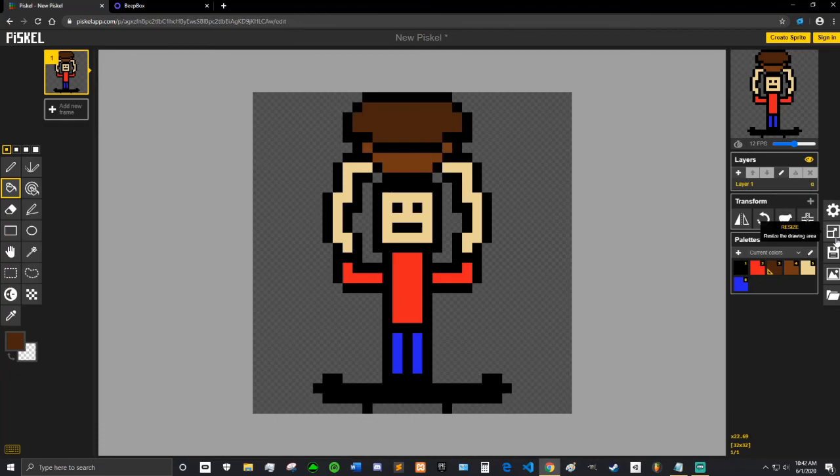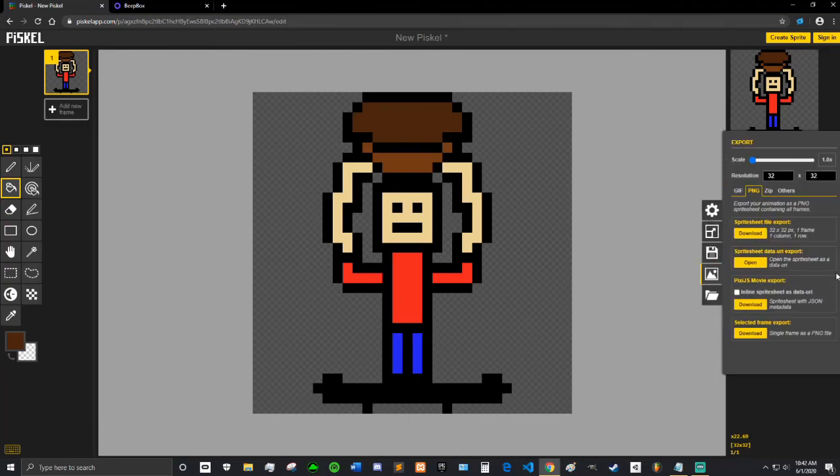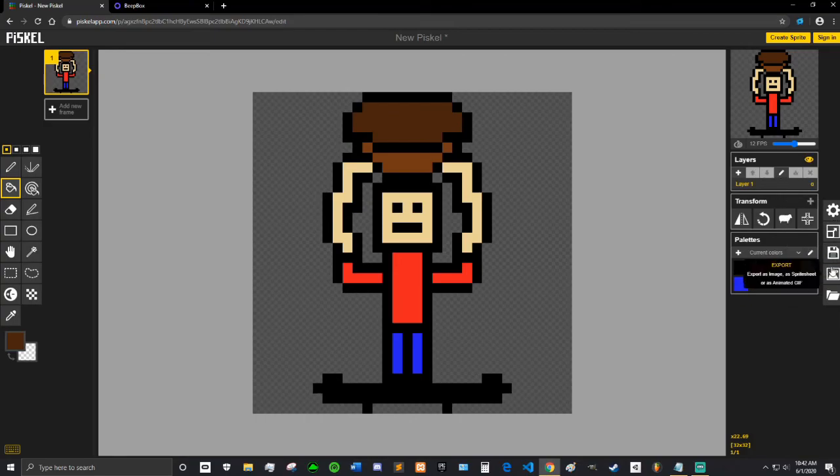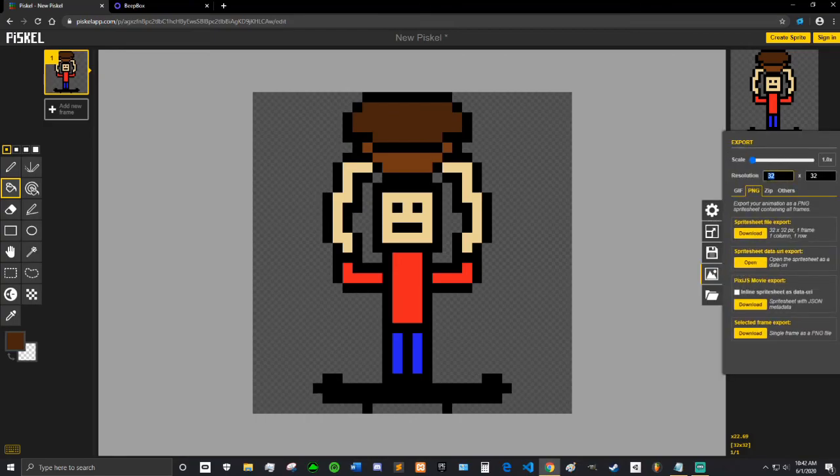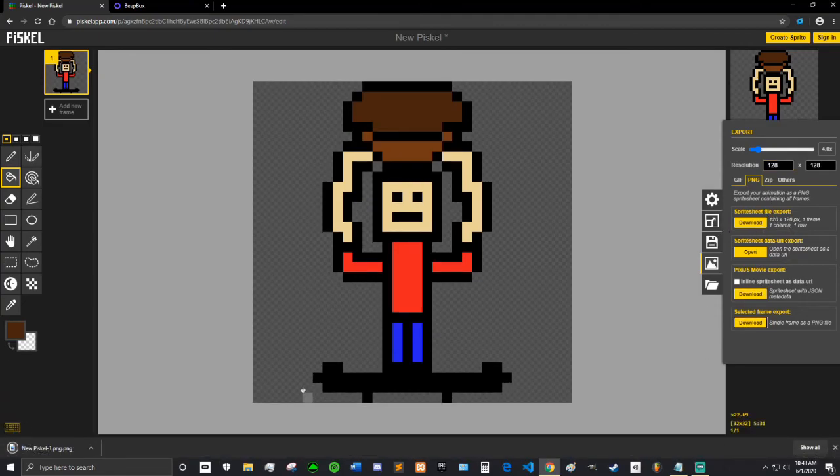So now what I'm going to do is come over here to the export area and export. His export resolution is going to be 128 by 128. So 4x. That's a decent size. So I'm going to hit download to download that. And that's good for him.